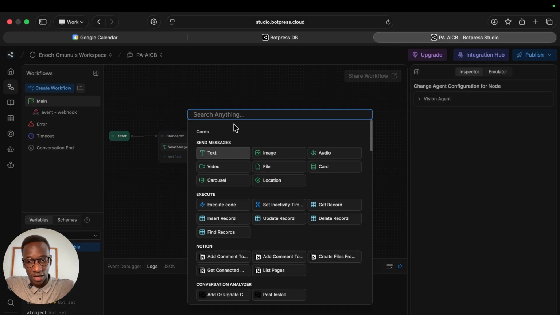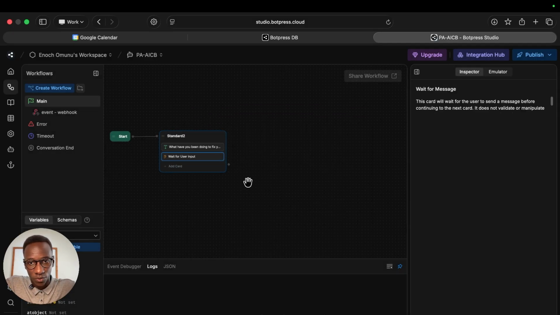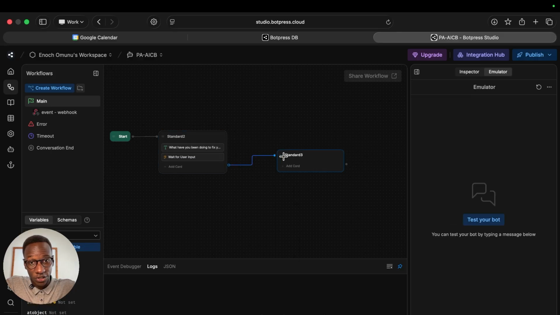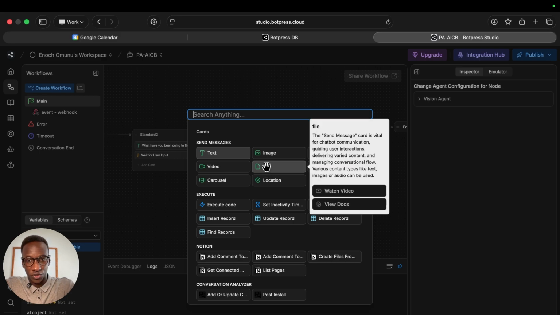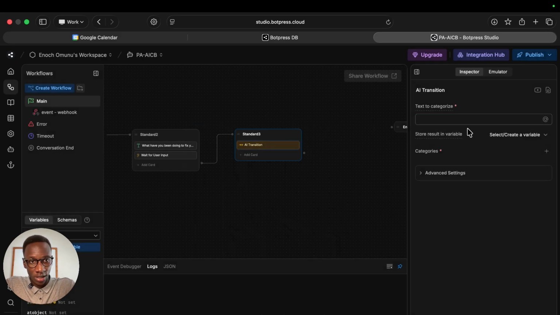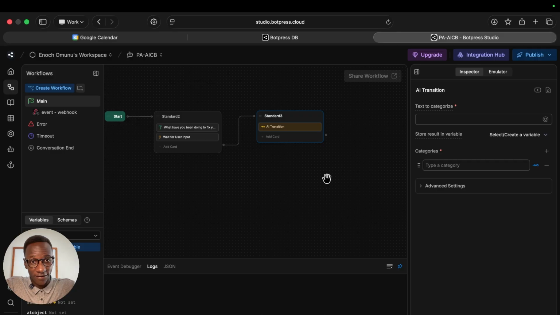After this, you'd want to have a wait for user input card just to get the bot to actually listen to what the user will say. And then from here, we're going to push it into AI. Now, if you've been building on Botpress traditionally, you might be tempted to use the AI transition card, put in the text to categorize from the input, and then create a bunch of categories that relate to this question. While that can work, I wouldn't recommend it, because you're not giving the AI context to what the question was. You're only giving it the text to categorize. So if the user responds with a paragraph, it would try to push that into one of these categories, but it doesn't actually understand the question that the user was asked. And so it doesn't have full context on the semantics of the user's response.